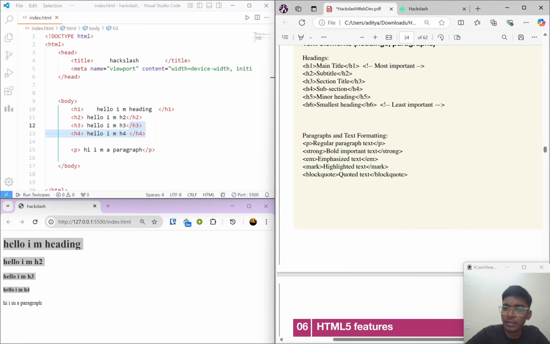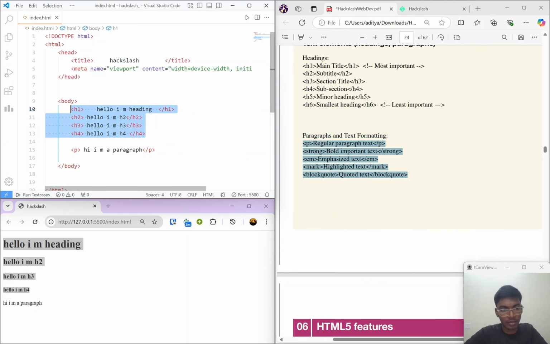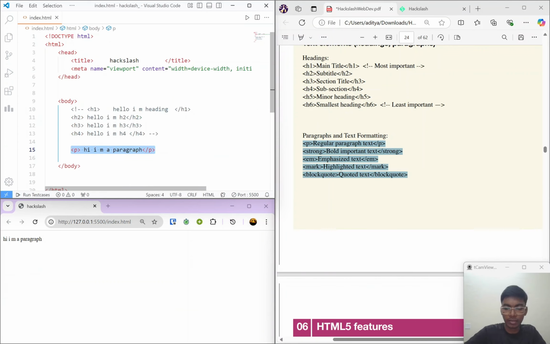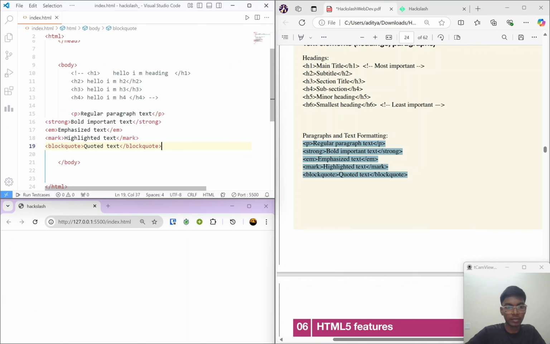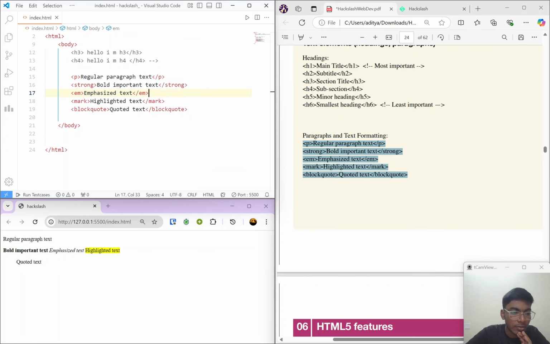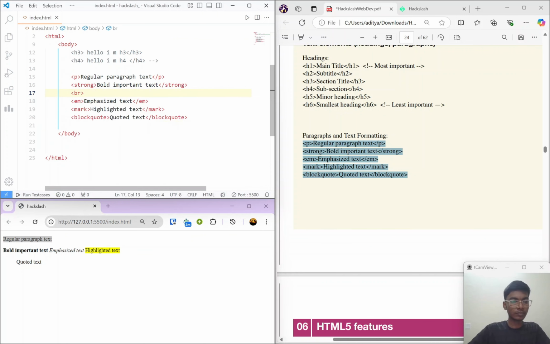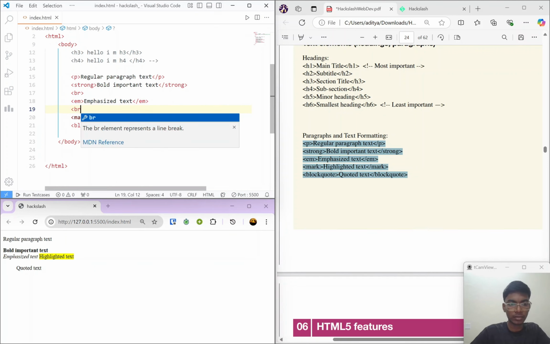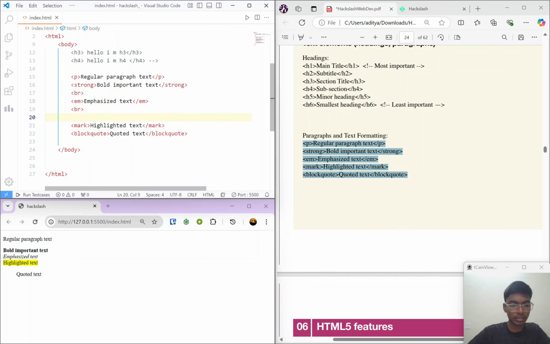Let's run everything and try all of this. I make this commented out, so now I do not have any heading. I also delete this and paste it with Control V. Let's make it a little better. As you can see, there is regular paragraph text. Let me add something. BR is like a break tag. I am just putting it to make it a little clearer.